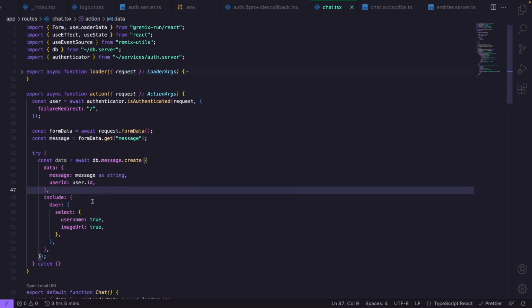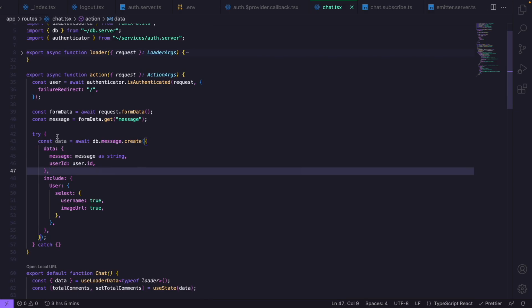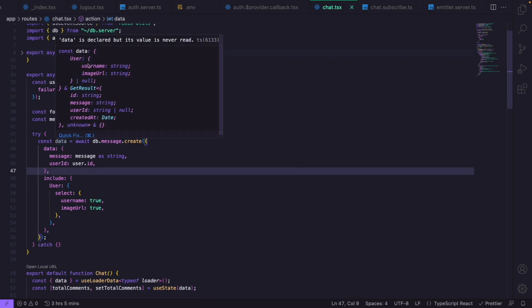Now let me save that. And now if I hover over data, you will see that I get the user data, which is the username and image URL, and I get the message, the ID, the user ID, and the createdAt. So that looks perfect in my opinion.